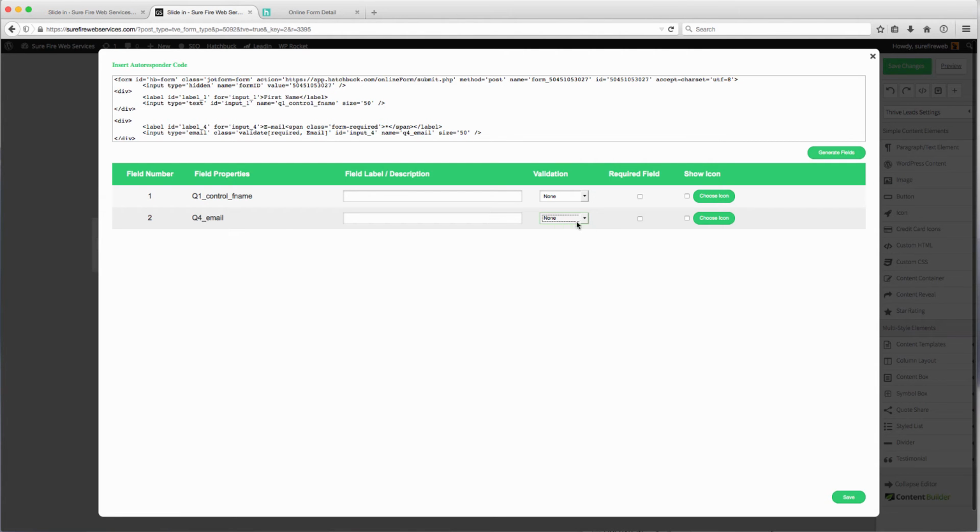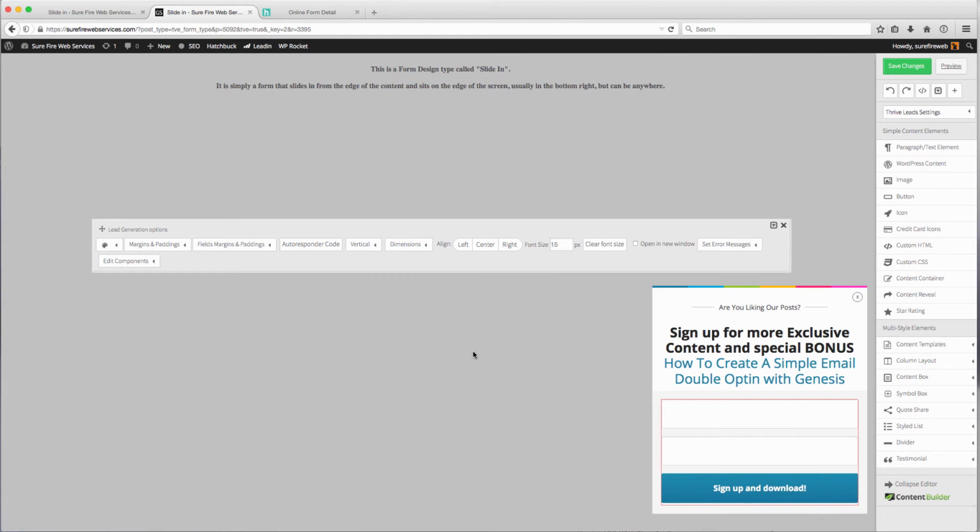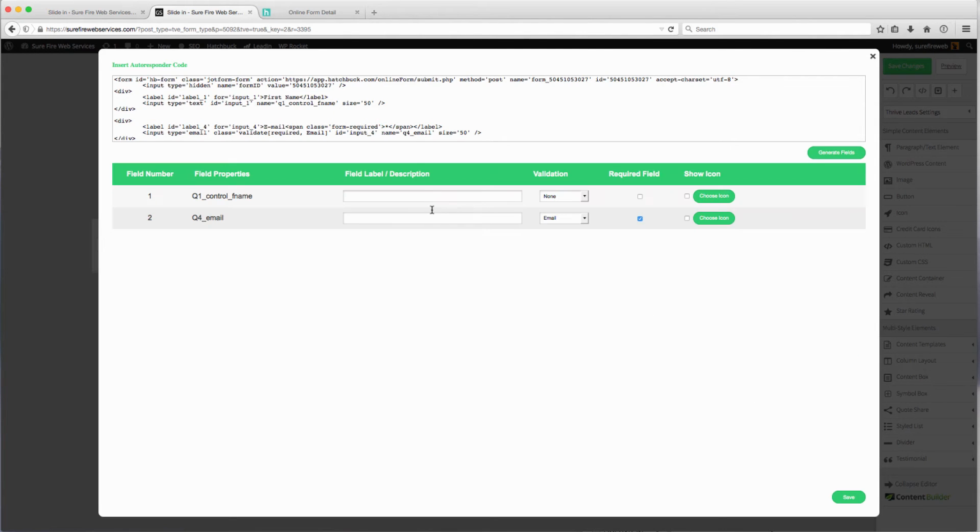Generate again. Let's validate this as an email, and it is required. Now we're going to go ahead and save it. Okay, so now I have the first name, last name. I didn't add any labels to it. Let's go ahead and add labels.